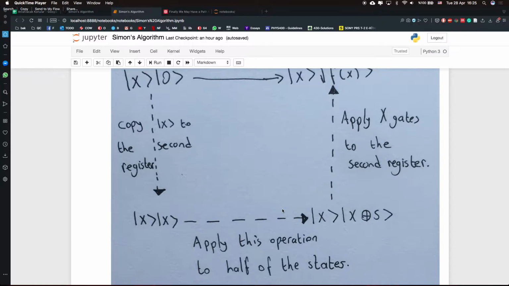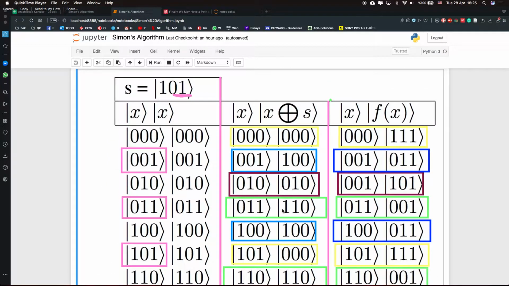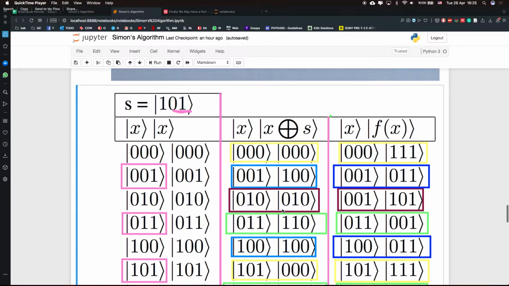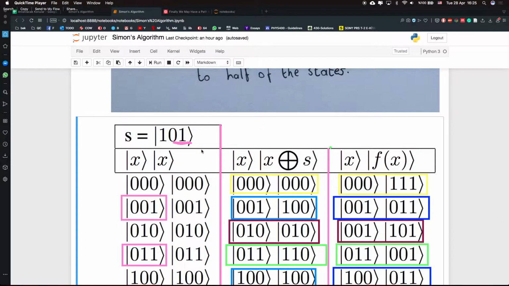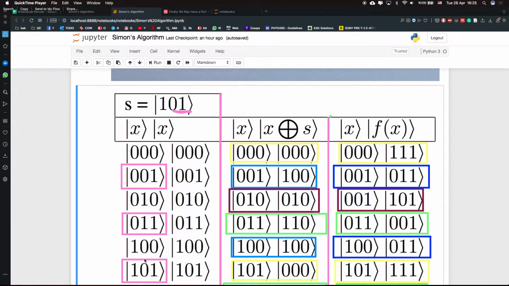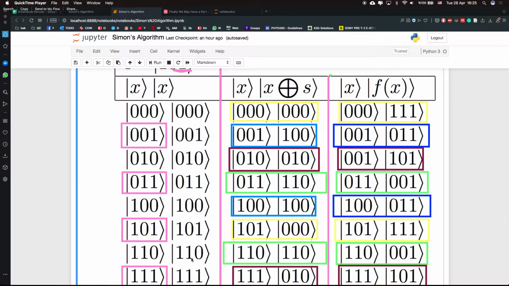Let me go over a specific example so that it makes everything more clear. Let's say our bit string is 3 bits, so the system is actually 6 qubits. And our secret string is 101. Now I need to choose exactly half of the states to be mapped to themselves, and exactly the other half to be mapped to XORed versions of themselves.